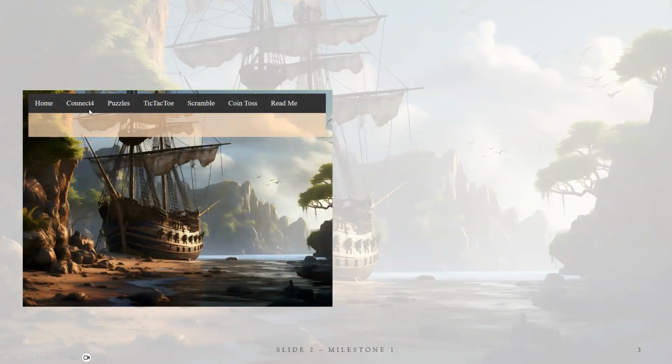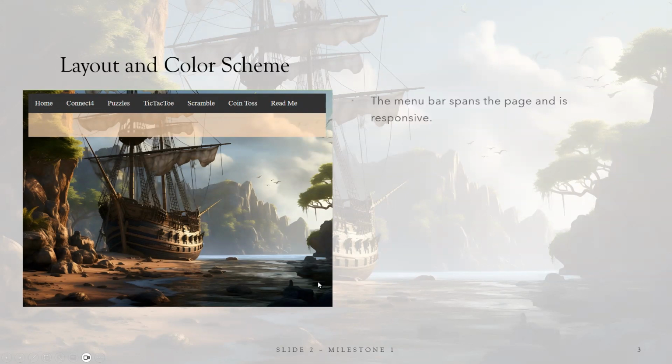And even though the requirement is 3 games, I had so much fun with this, I decided to do 5 games. So the requirement is 3 games with a README text file. And you can see I did 5. So the menu bar does span the page. It is responsive, and I will show you that when I demo the site.